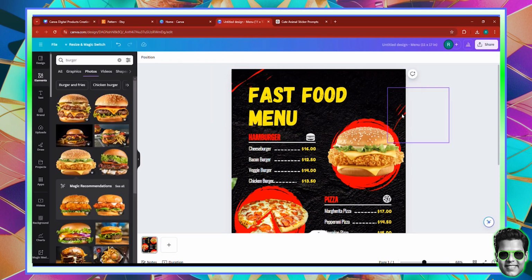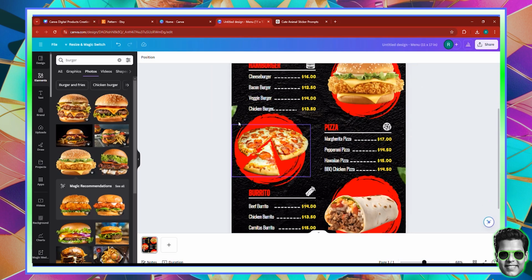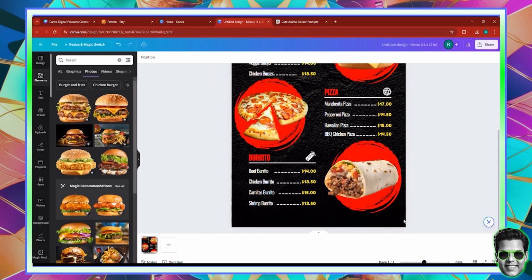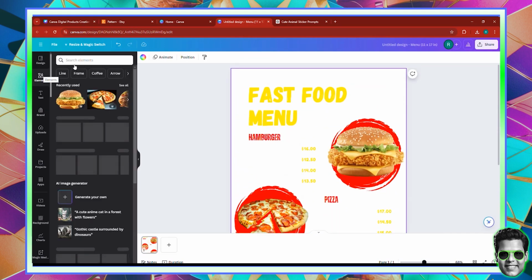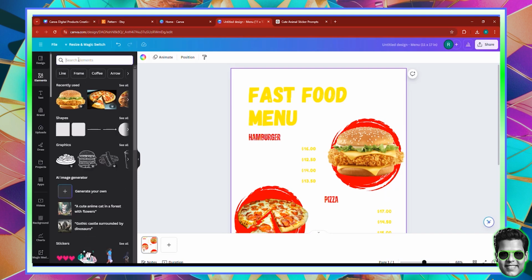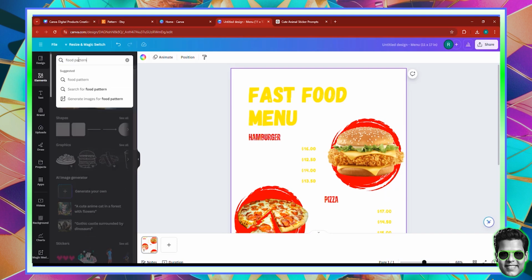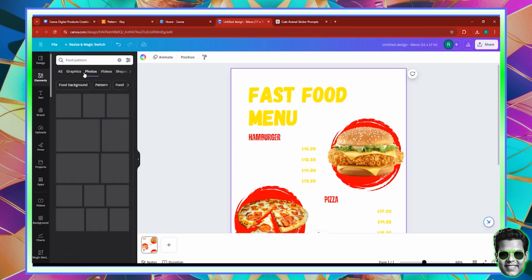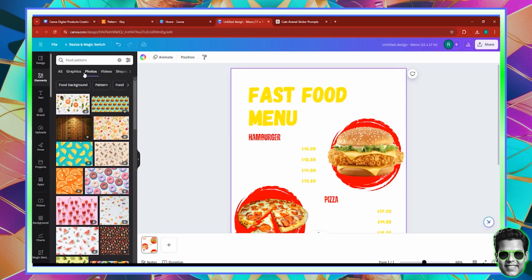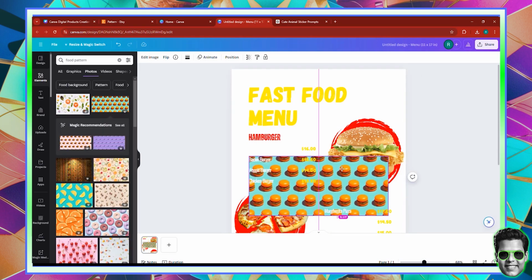And of course, you can remove some extra elements that you probably don't need, like these leaves, and so forth. We can probably just remove all of this and find some other thing to put, such as a food pattern. And you can find a food pattern. There's a lot of food patterns. If we go to photos, there's actually a bunch of them. So for instance, we can choose this one up here. This is a burger pattern.